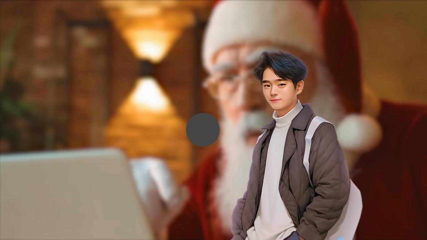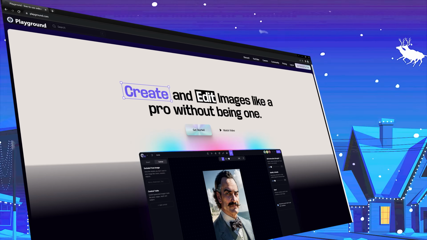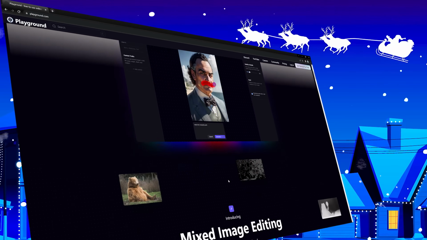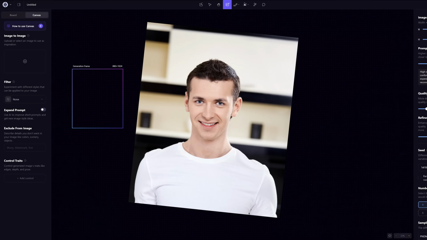Let's dive right in. Open up a browser and go to playground.com. This is a free text or image-to-image generator that you can use for free. For a detailed tutorial on how to use Playground, click on the link in the description. Now once you're logged in, make sure you have a photo of yourself ready.